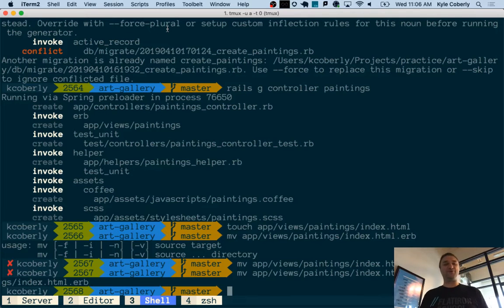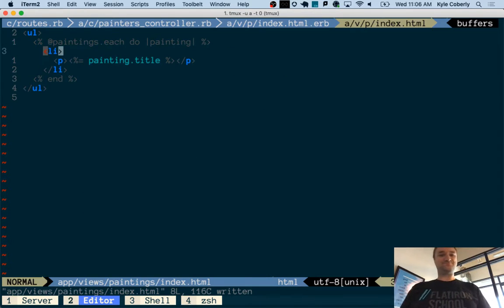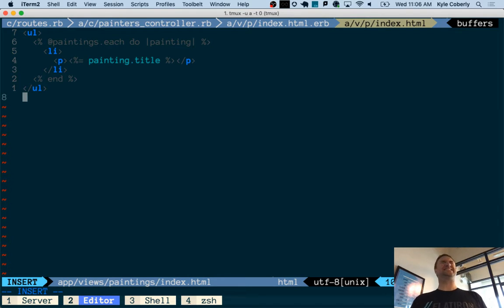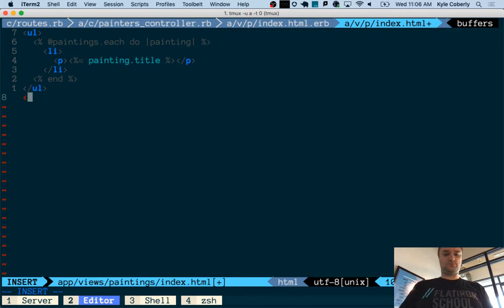Okay, so now we want to be able to add a new painting. So what helper do I need to use? I want to be able to get to a page that adds a new painting. Oh, a link to. Link to.